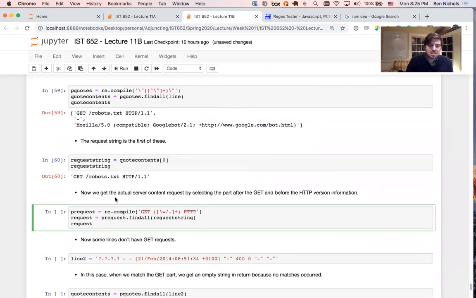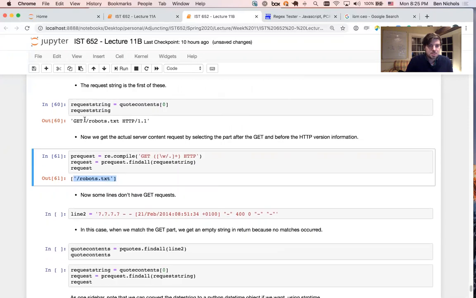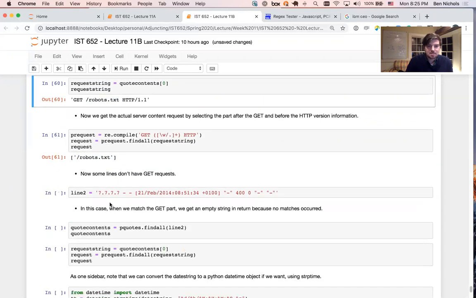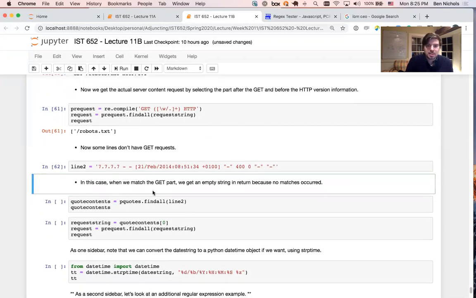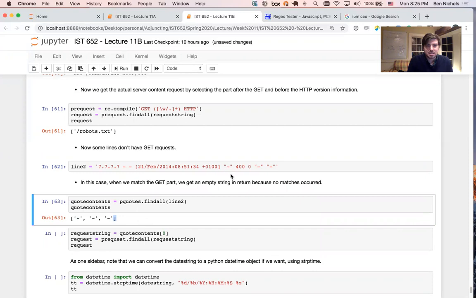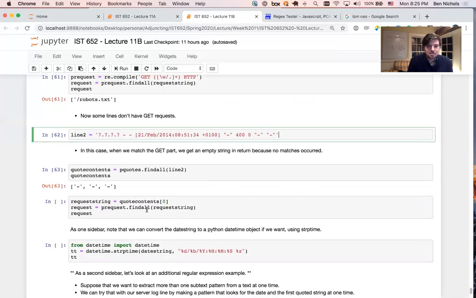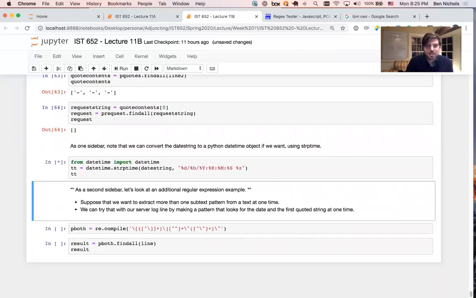Now you can actually get the actual server content request by selecting the part after the GET request, but before the HTTP. So here, compile everything between GET and HTTP, and you end up with robots.txt. So between GET and HTTP. Now note some of these lines don't have GET requests. So in these cases, we'll just get an empty string with dashes. As a reminder, we can convert that datetime format into a Python datetime.